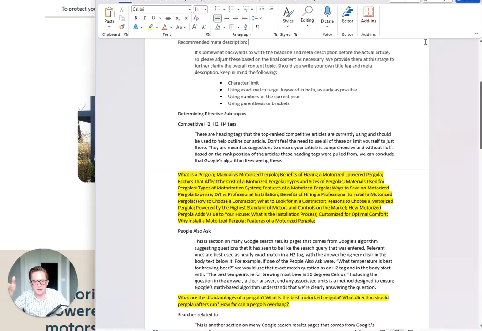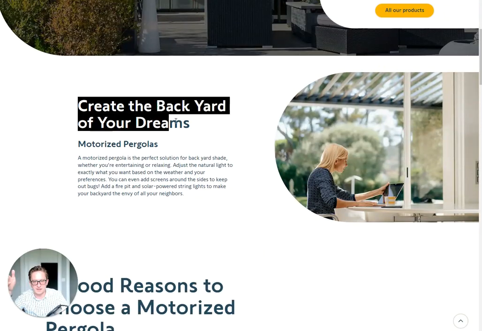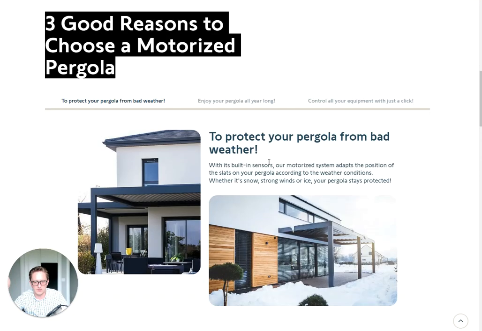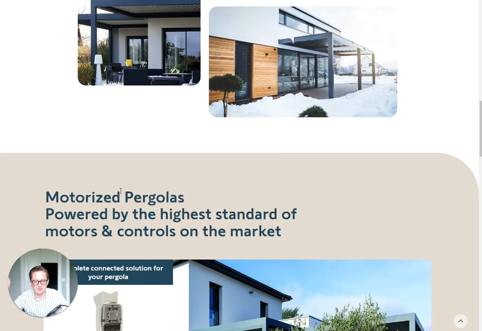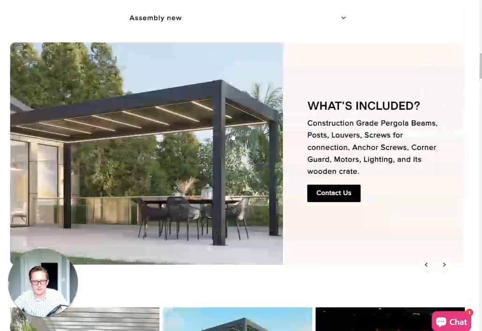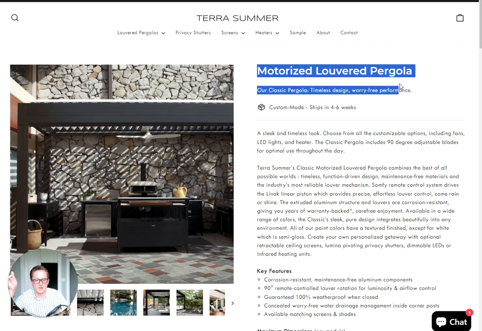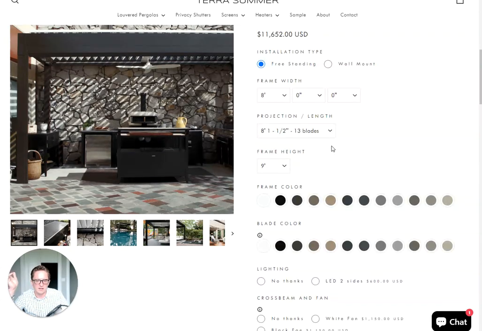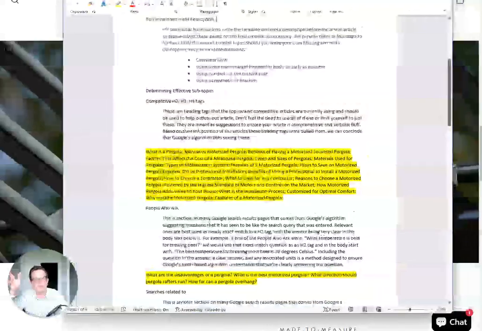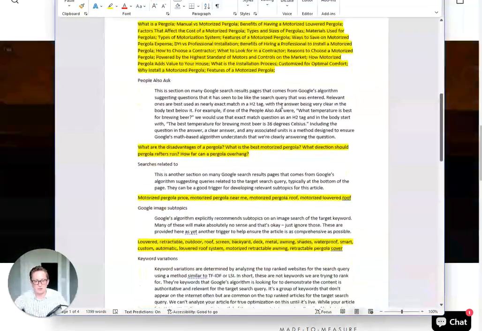So these competitive H2, H3, H4 tags, basically what we're going to do is copy the H2 tags from our competition. So we're going to copy that one, we're going to copy that one, we're going to copy this one, we're going to copy this one, go to this other one. I don't want notifications from you. We're going to copy that. We're going to copy this one. We're going to copy this. So functional luxury, we're going to copy that one. So here we're just getting an idea for what are the H2, H3, H4 tags that Google is currently rewarding.